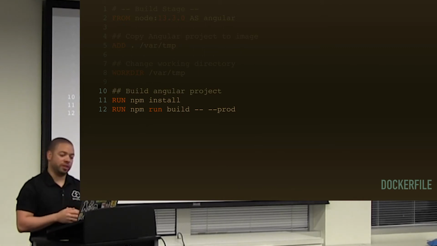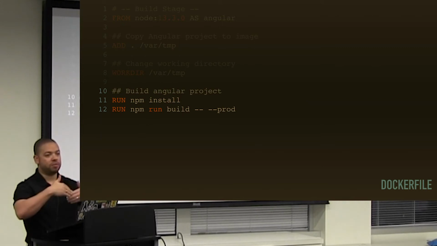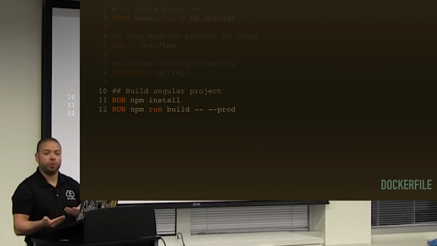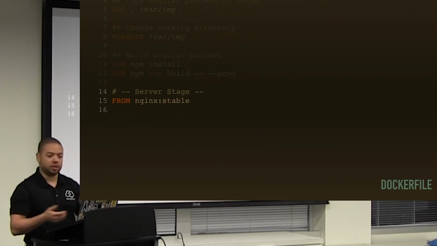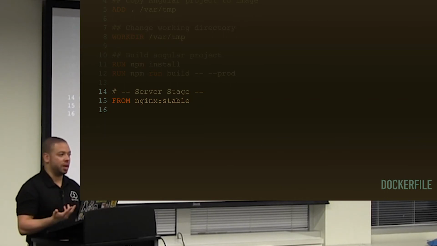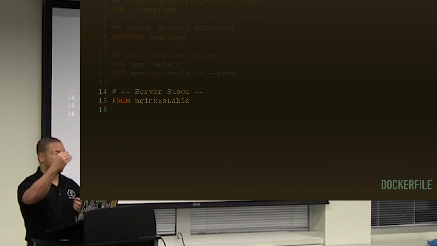So now we're done, right? No, definitely not. Now that we have this built and it builds out to the dist folder inside of the image, we can move on to our second stage. And that's our web server stage. So now we're going to pull from Nginx, the latest stable version, and that's going to start our second stage.